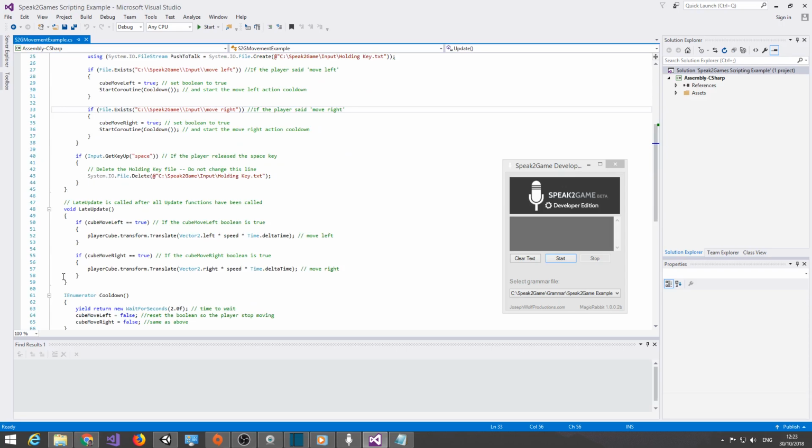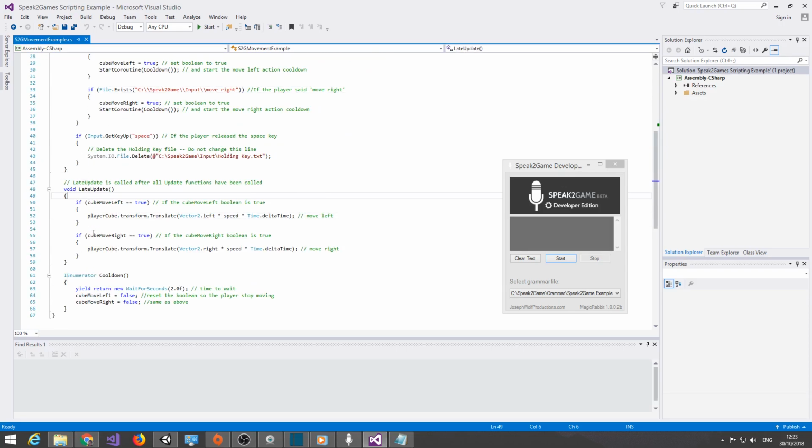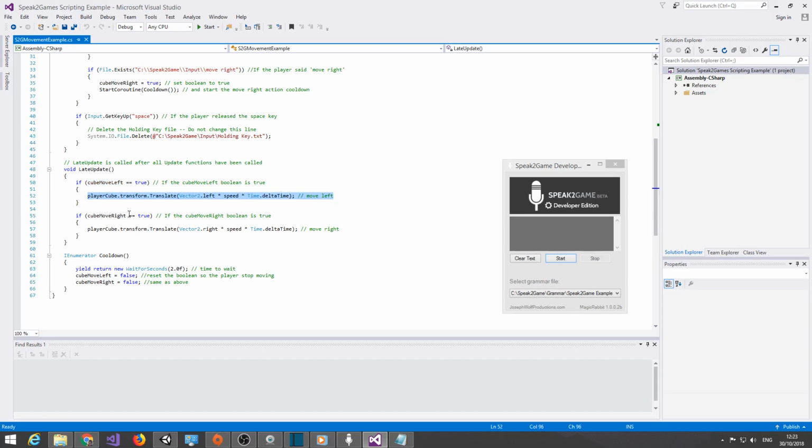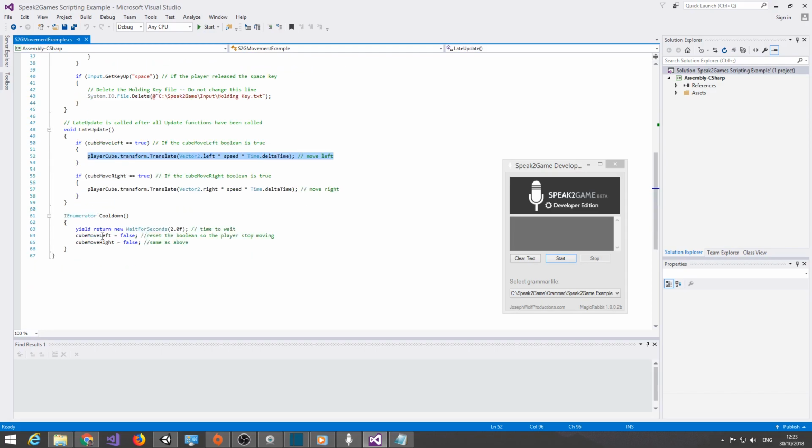In the late update, it goes the following. If this boolean is true, if the player is holding down the key and said move left, then we are going to move the cube left. Same goes for the right. This is the cooldown function. Here we are just applying a short cooldown so we can reset the action. So when the player says move left again and move right again, the process will repeat.